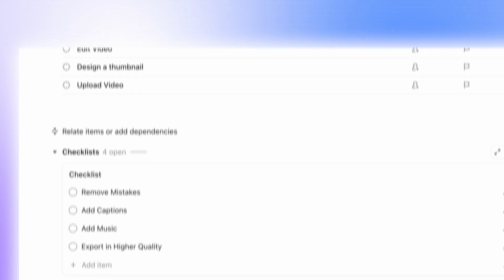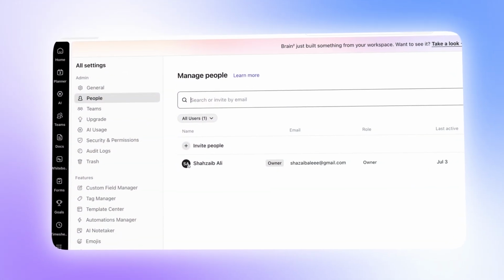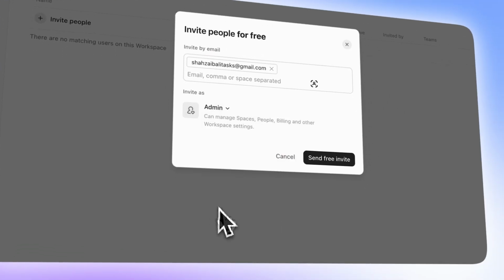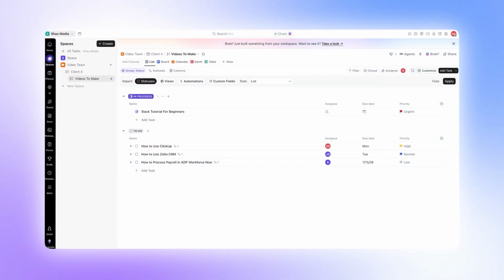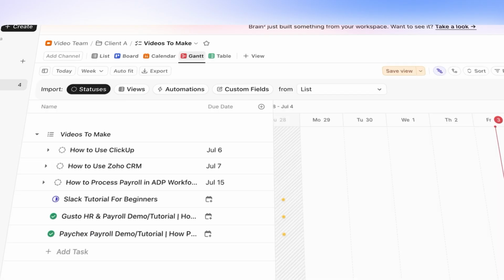Collaborations. Once you have your workspace created, you can invite your team members with their emails and assign them different roles. Views. You have multiple views to see a project. It could be a list, board, calendar, Gantt, table, and many more.